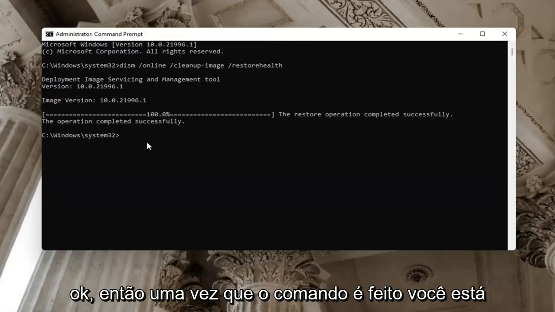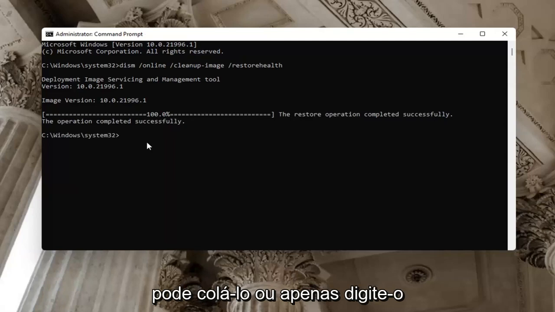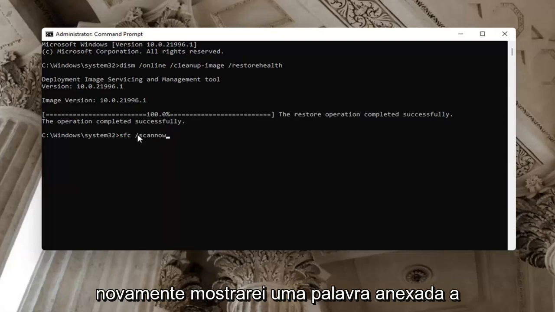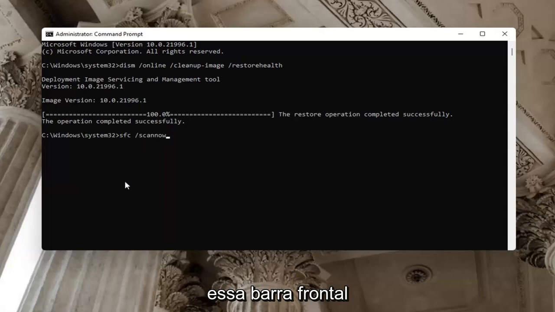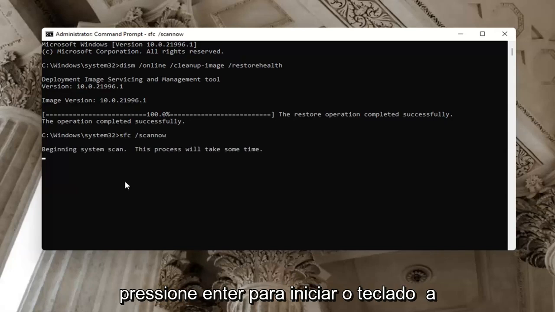Okay, so once that command's done, you're going to type in the second one here. You can paste it in, or you can just type it in, just SFC followed by a space, and then /scannow. Scannow should all be one word attached to that / out front. Hit enter on the keyboard, begin the scan. This will take some time to run, so please be patient.